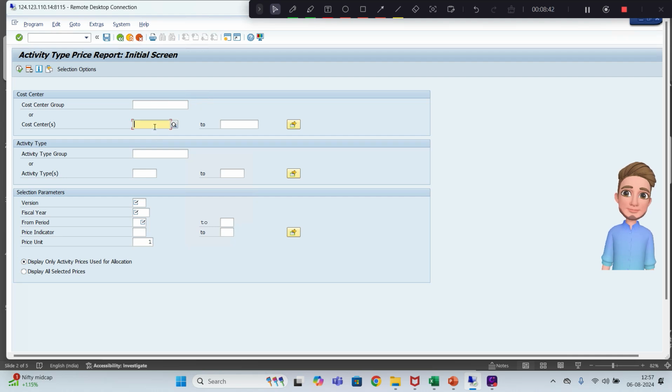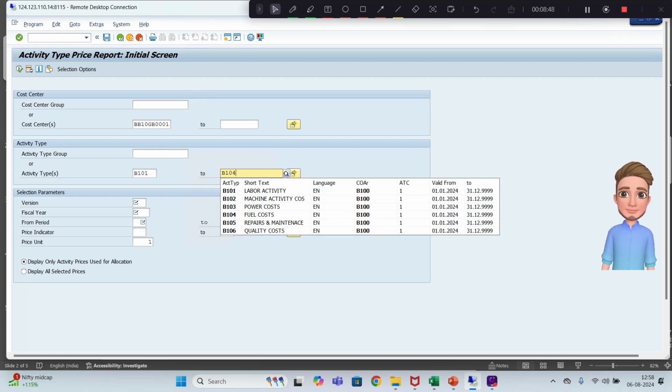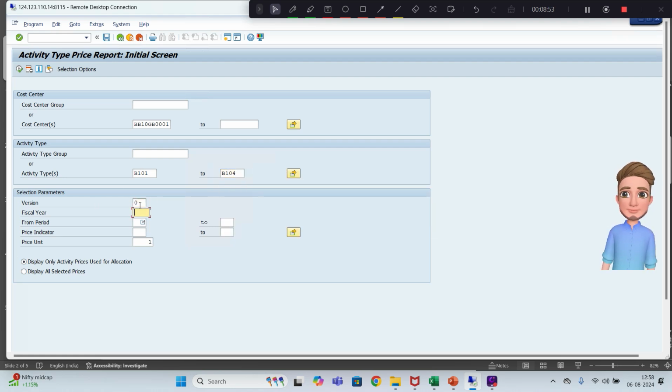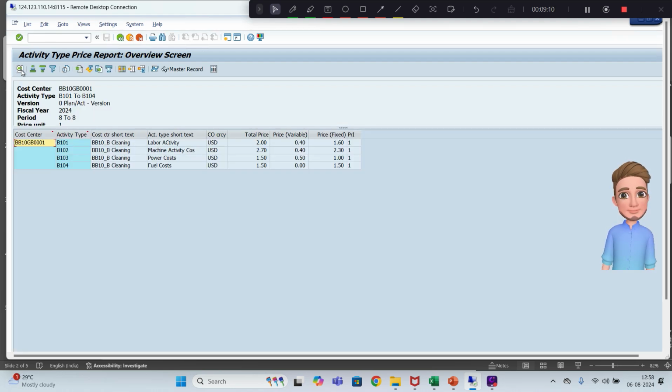So this is the cost center GB01. Activity type is B101 to B104. Version is 0. Fiscal year is 2024. I want to check the price that is applicable for only August. And 1 indicates price unit 1. The price indicator I am not giving anything. Let it get planned. Actuals anyhow I have not booked. The price indicator will be 1 for plan. Okay. See, price indicator is 1.